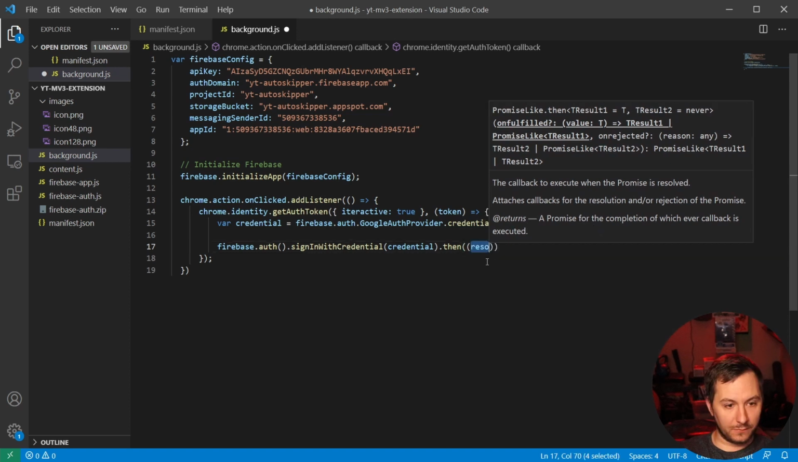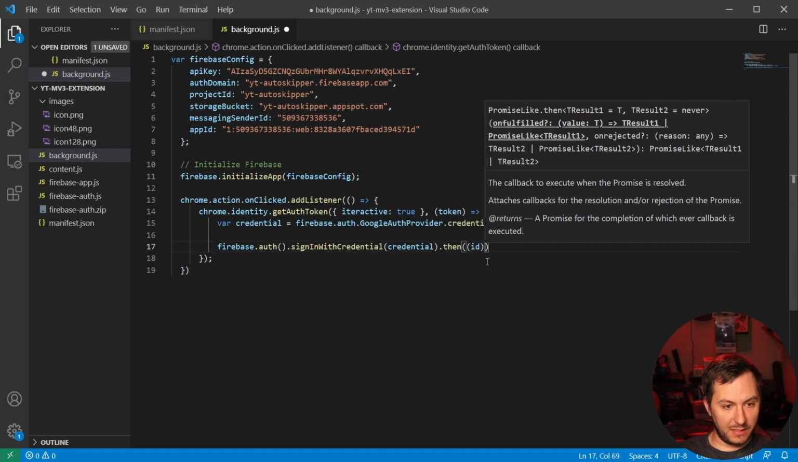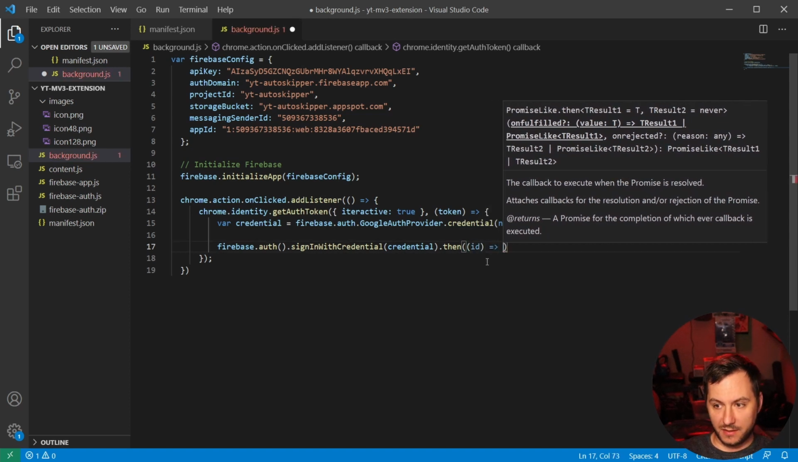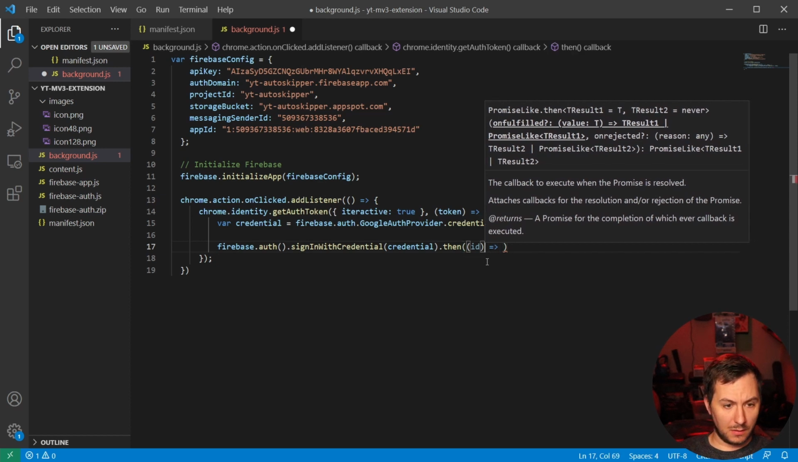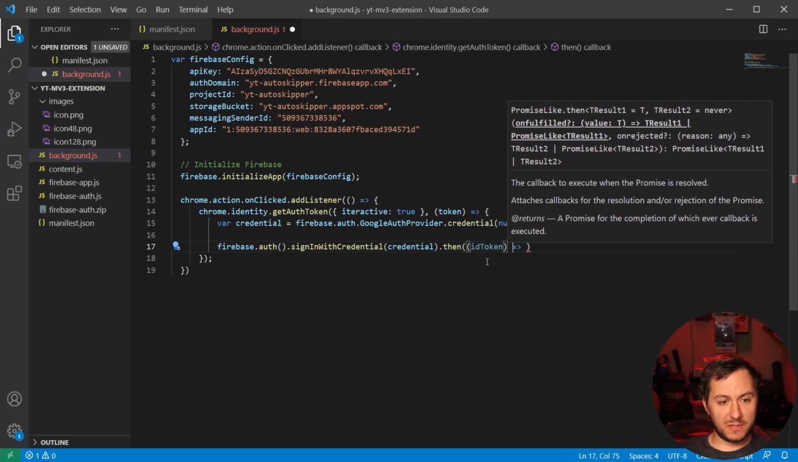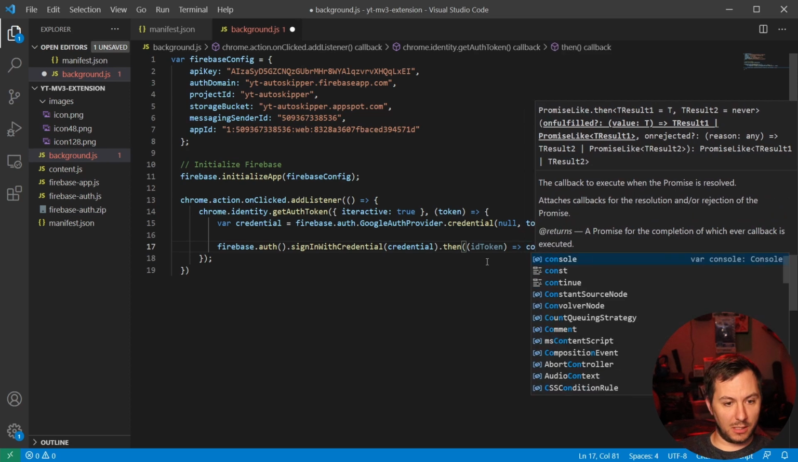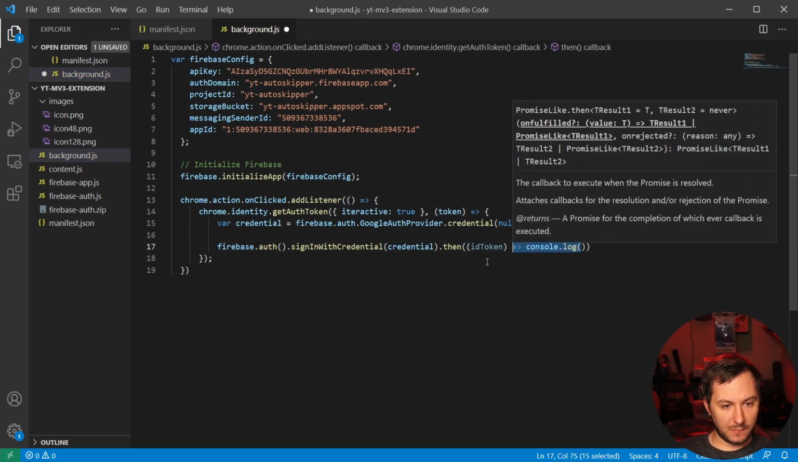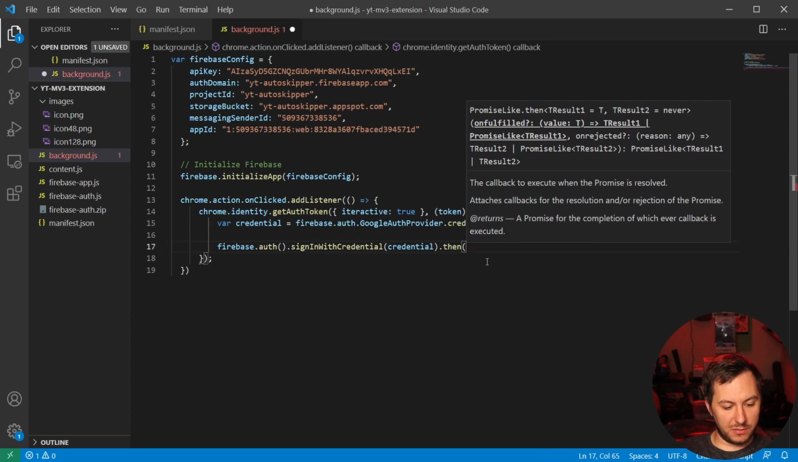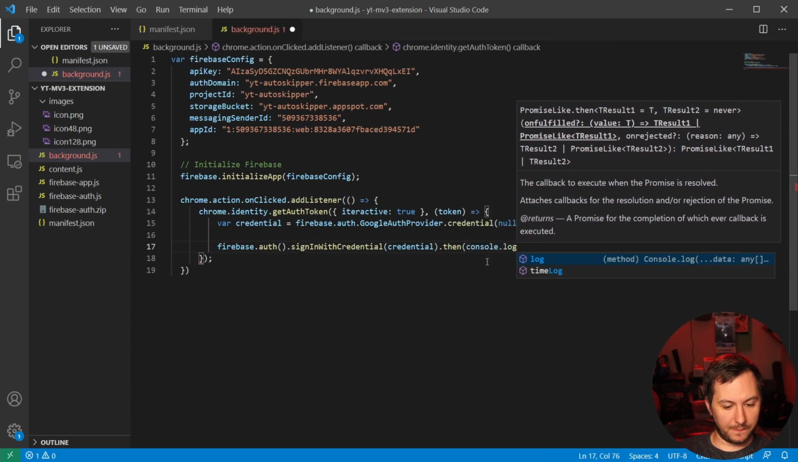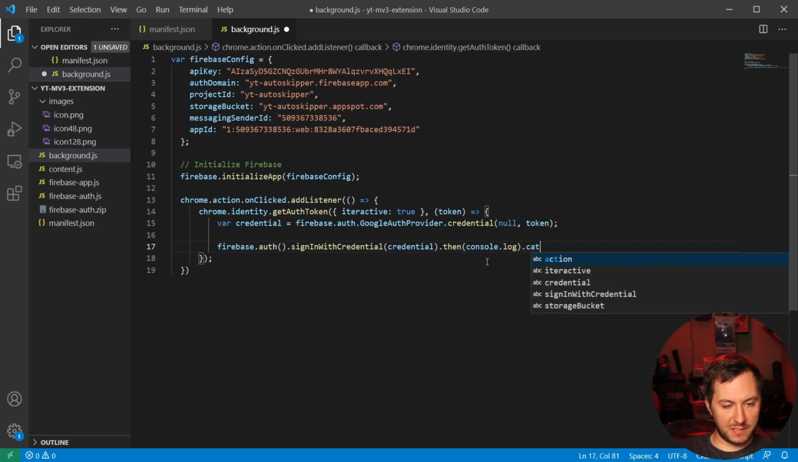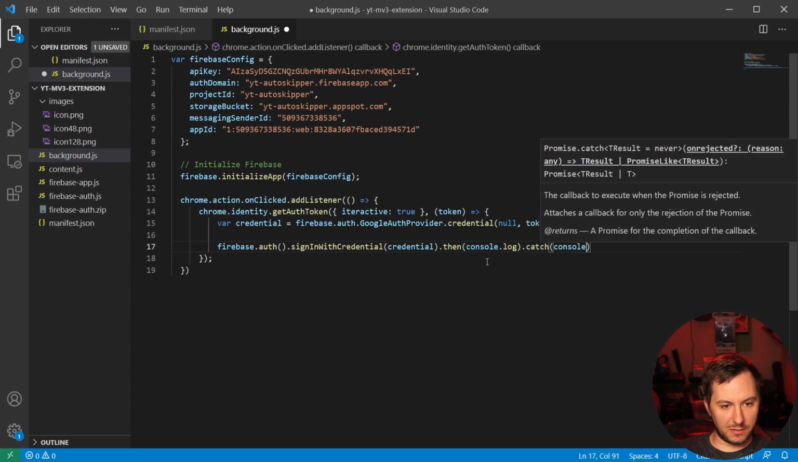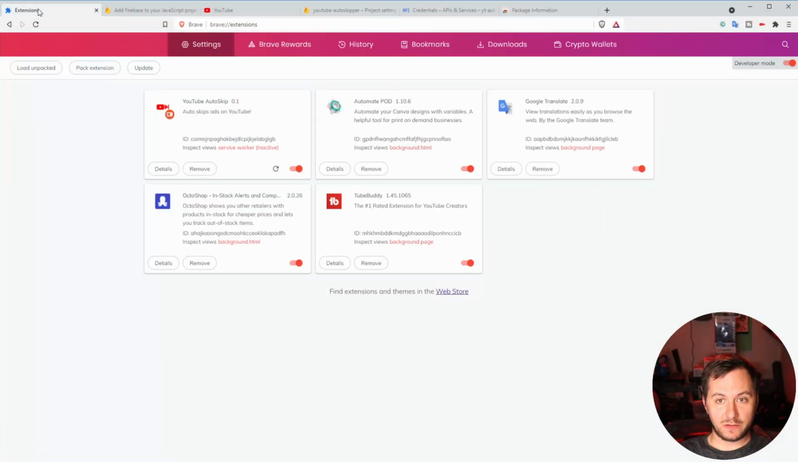And then we will get what will be returned to us as an ID token, and then we'll just console.log that out. And if there is an error, we will just also console.error. All right, so let's actually see if this is going to work, or if I need to add anything else.